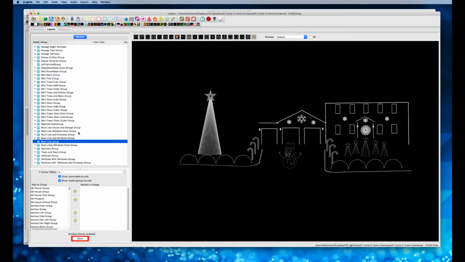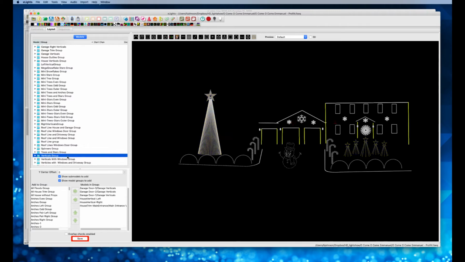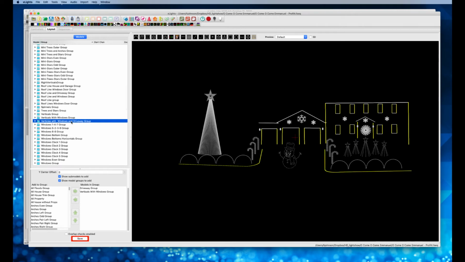This one's empty for now. Roofline and windows and driveway group, spinners group, the mega tree and stars groups. So this is both the mega tree and star and the mini trees and stars. The verticals group, verticals with windows. So again, we've got submodels for all those. The verticals for windows and driveways.